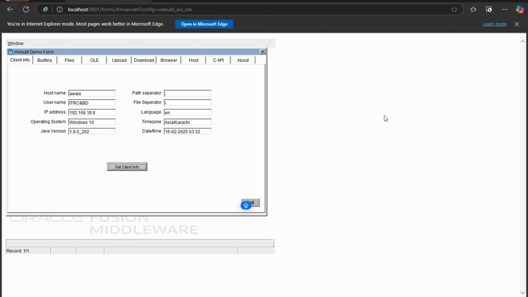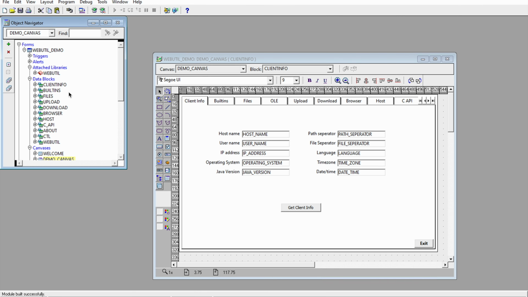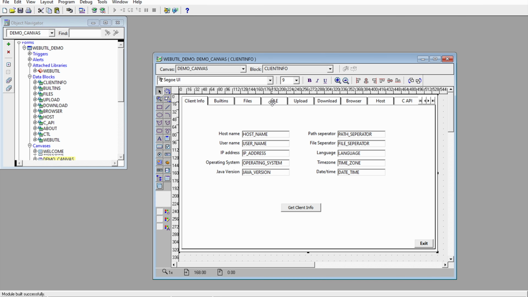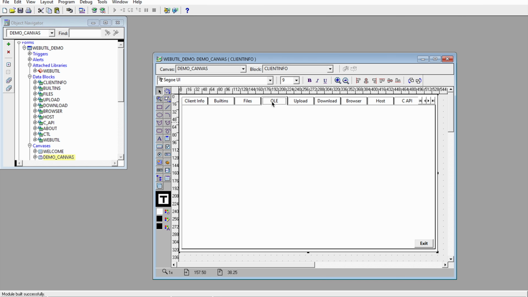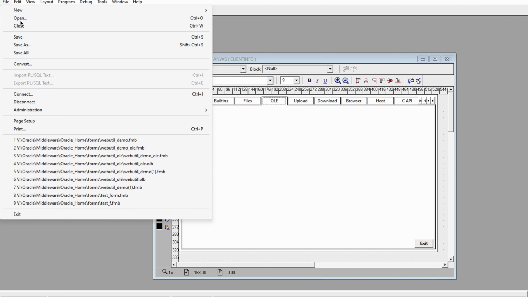So now, after this started successfully, we will see how we can configure WebUtil with object linking and embedding, OLE. Here in this form it's not available. There is another demo form where object linking and embedding with Microsoft Office Excel is defined. I have already downloaded that form too. Let's close this.